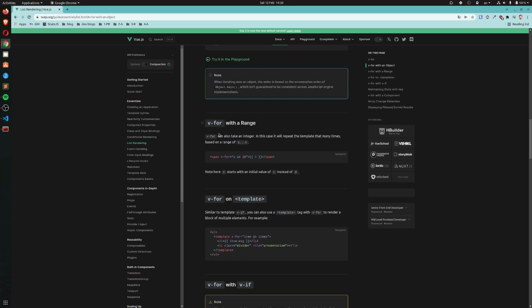v-for with a range. v-for can also take an integer. In this case, it will repeat the template many times based on a range of 1 to n. We have a span with a v-for n in 10, which prints n. Note here, n starts with an initial value of 1 instead of 0. So this thing here is going to create 10 spans with content 1 to 10.